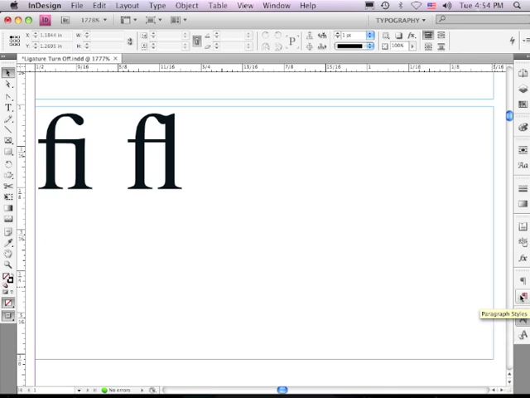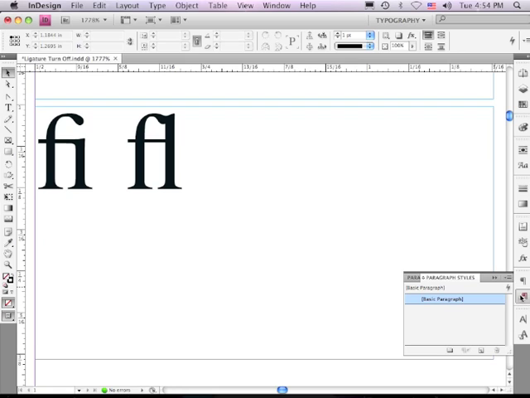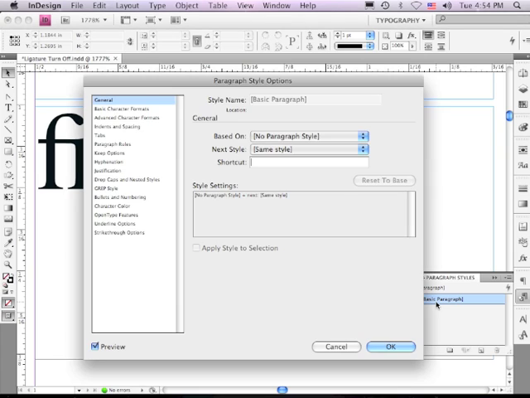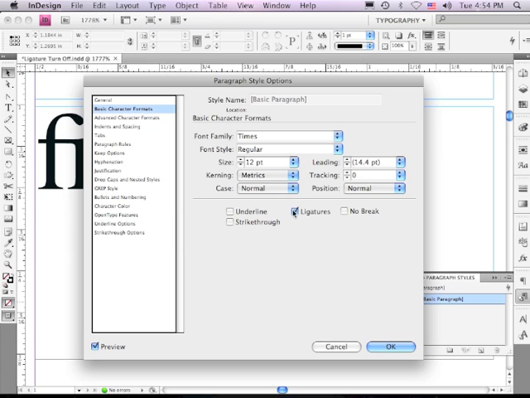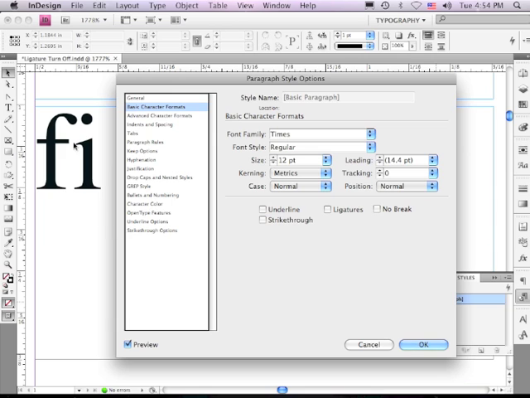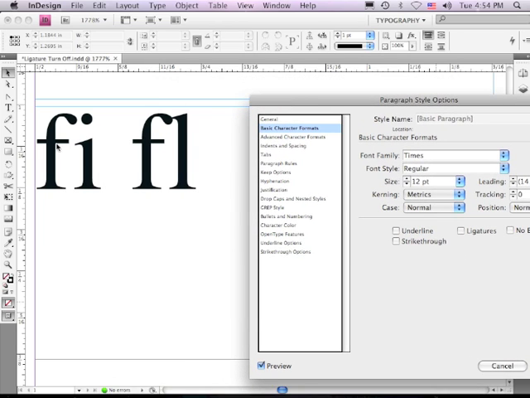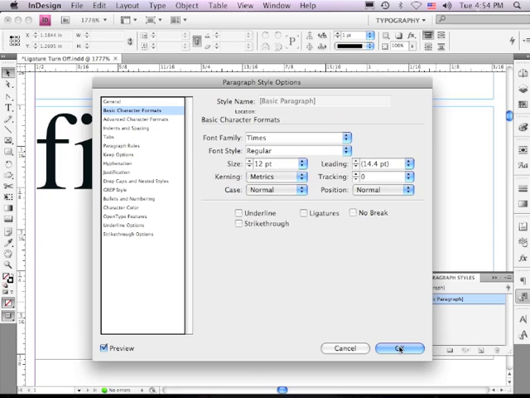and then go to my paragraph styles panel, the reason why the issue keeps happening again and again is because every time I draw a new text frame, it is using basic paragraph as the paragraph style. So if I deselect all the frames and then double click on basic paragraph, I can uncheck ligatures in my default paragraph style. And you can see already that there is a dot over the I and the L is no longer joined together with the F, so the problem is solved.